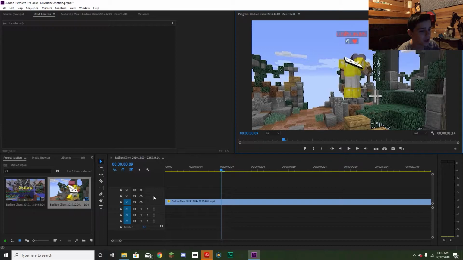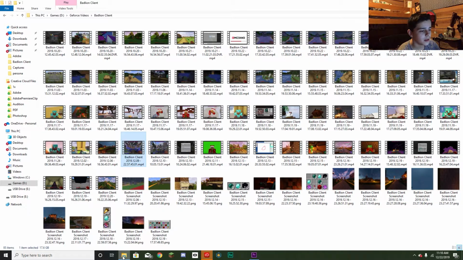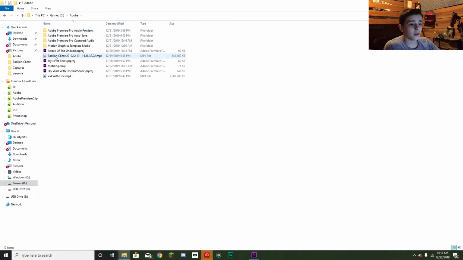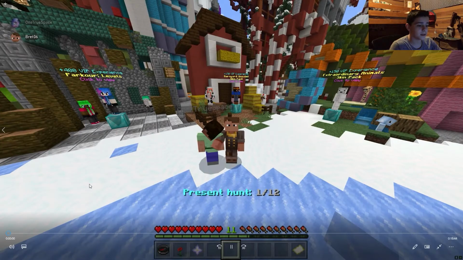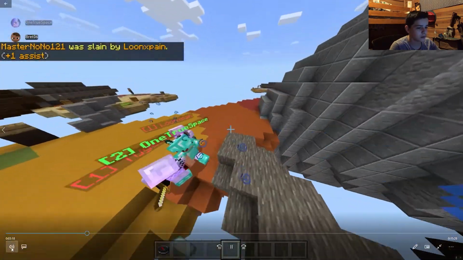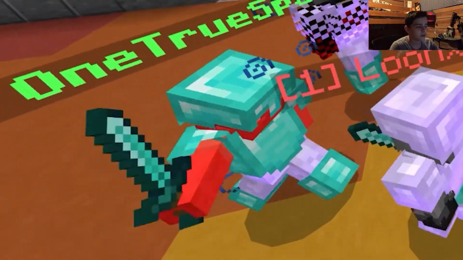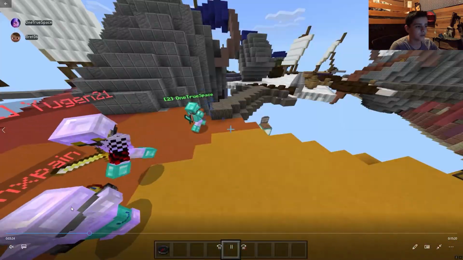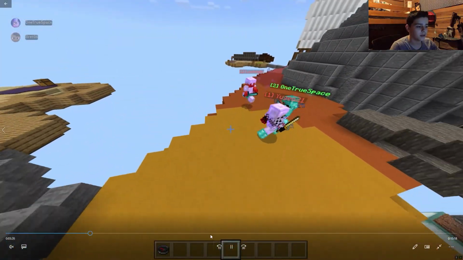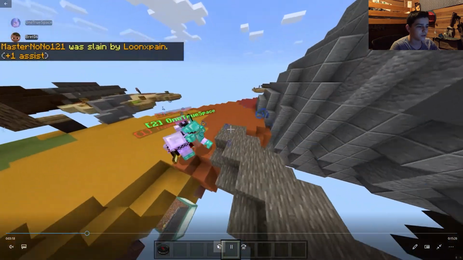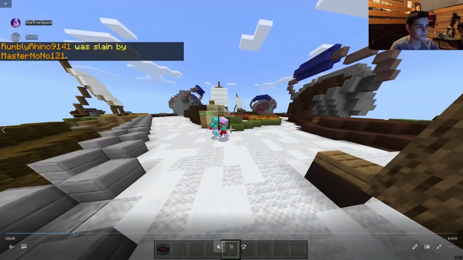Now I've actually got an example from a video I've made of the other type of keyframe. Let me find it. It's my video with One True Space. It's right here. See, watch. See, my character on screen wasn't actually moving. That's why that one looks slightly better. So it's farther back. I'll show you guys.